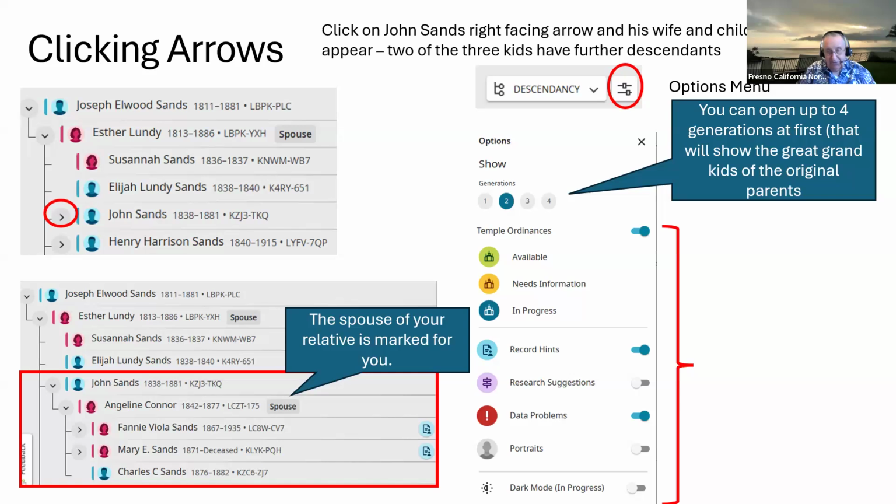Research suggestions, I don't see as that important. You can mark it if you want. Data problems you definitely want to see so you know if there's some issues there. Portraits I turn off. Nice to have portraits, but then it makes every person, instead of being this big, they become about 4 times the size because you have to have that circle, which then makes the list that much longer to go through. And so I would recommend you turn off portraits. That's just a big distraction in my mind.